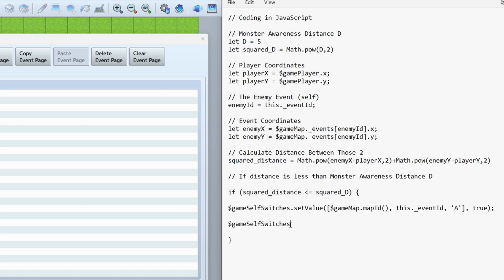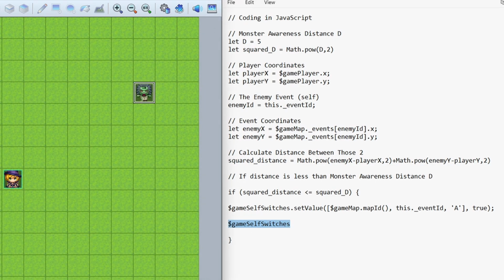This is all the self switches in the game, in the entire game, for all the maps. So not just this one, it could be anything going on in my entire game. So what are we gonna do? Well, we're gonna set a value. That's what we're gonna do. Okay, so we're talking self switches in my game. We're talking setting values for those.